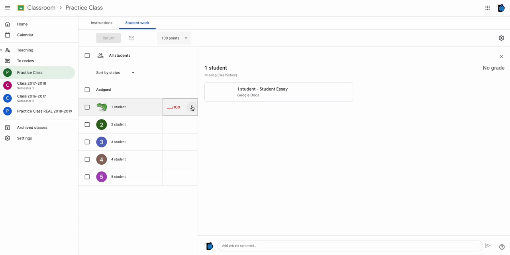So now this assignment is marked as missing. It's been moved back to the assigned category, so it's not turned in any longer. The student has access to the assignment and the files once again, and I've done that as the teacher. So even if a student has turned in something already, I can now manually mark it as missing.